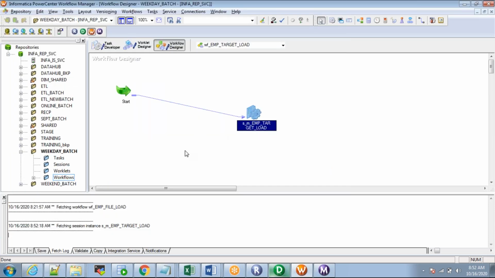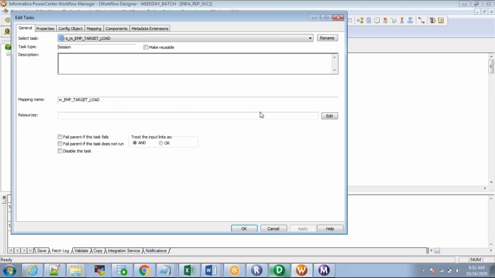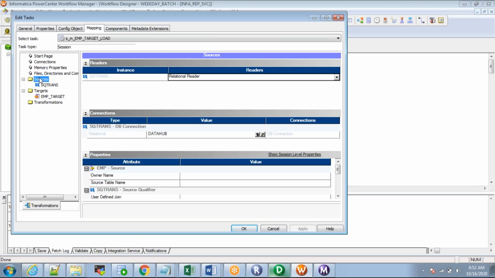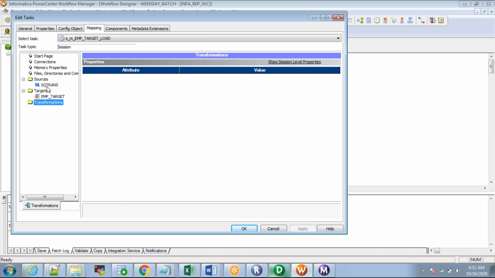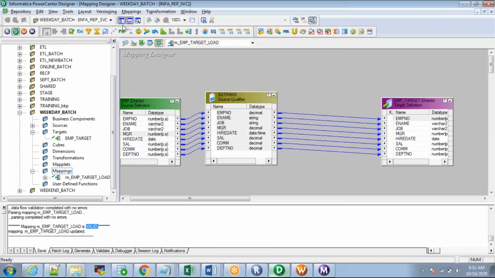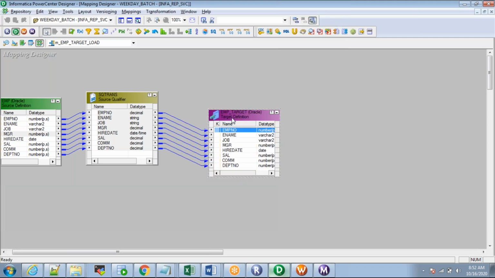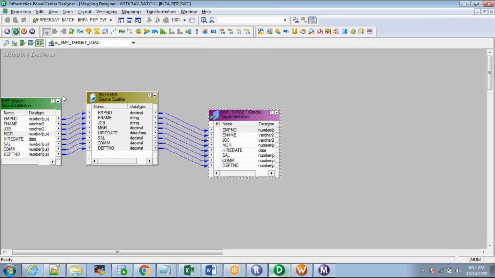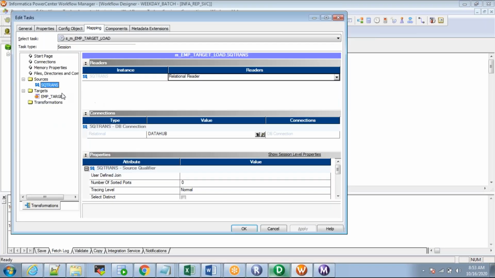Show you once again. Double click on the session, go to the mapping tab, click on the source and target. You can see here source, target, transformation. Now can you see here emp underscore target in the session level, in the targets? Can you see emp definition here? Only emp in the session. Can you see only emp?